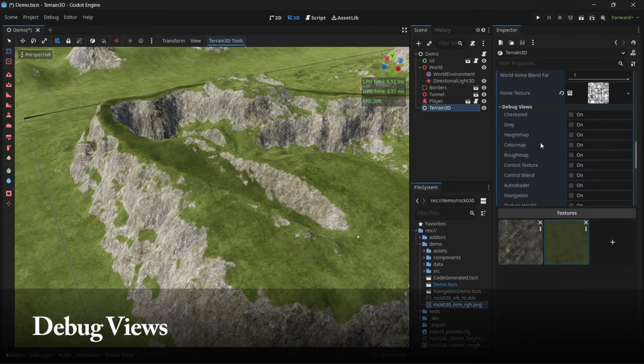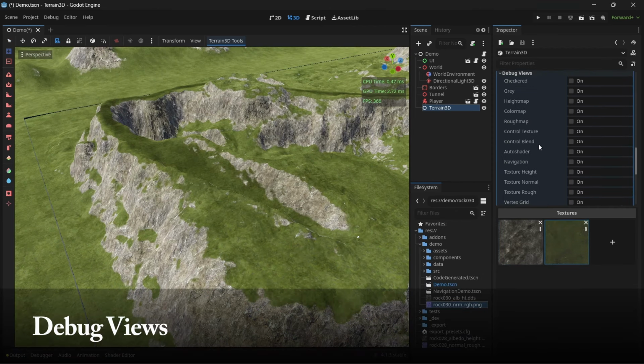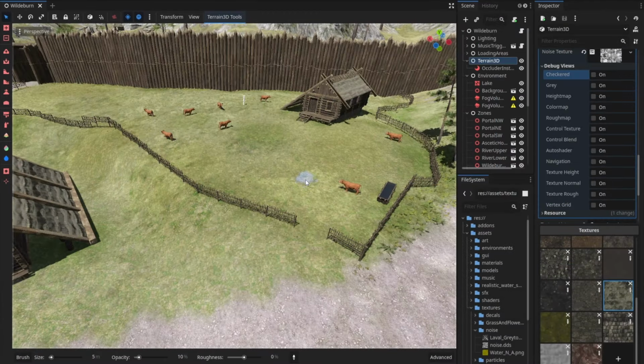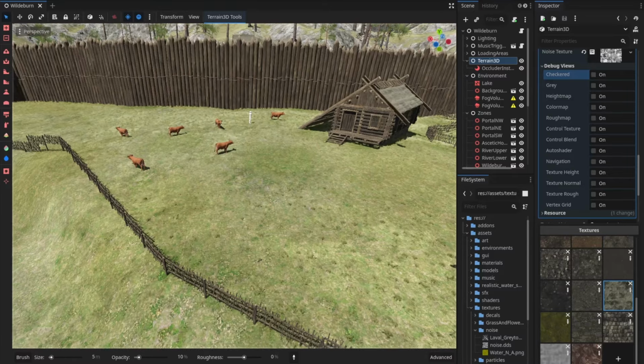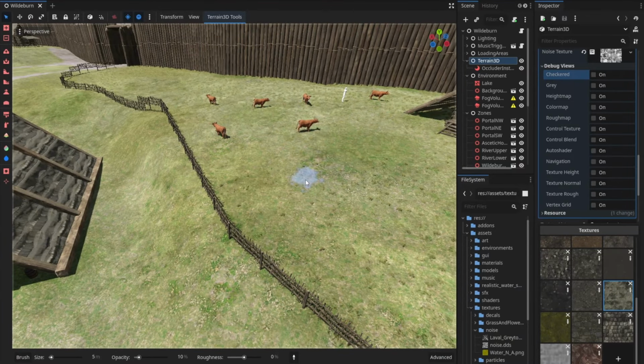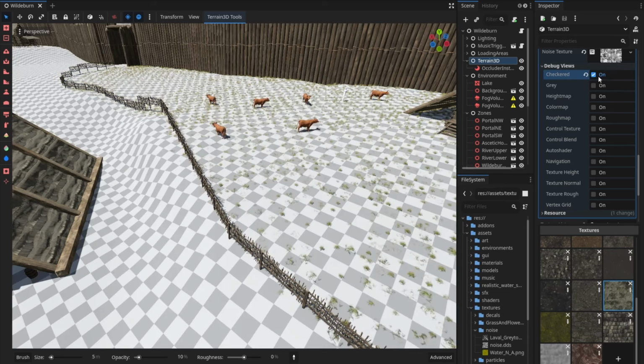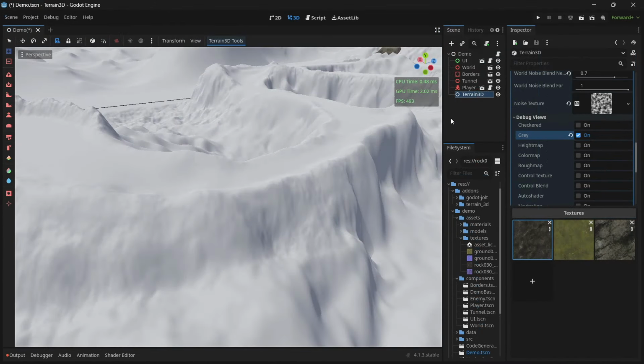In addition to all of these shader settings, there's also a lot of debug views. I'm going to use Out of the Ashes to show off the debug views. We're still building out these levels, so they're a little rough, but they'll do fine to show off these views. Scrolling down in the material, we can find the section labeled Debug Views. Checkered is self-explanatory, as is gray.